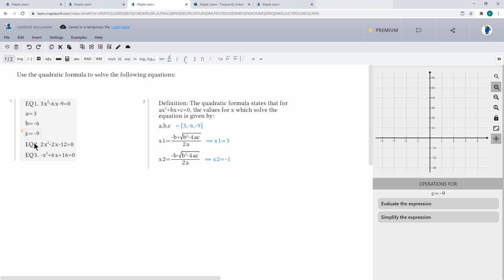For equation 2, the coefficients of a, b, and c are 2, -2, and -12. By assigning new values for a, b, and c underneath the previous values, I'm overwriting the previous values. This is because assignments in Maple Learn occur in sequential order.